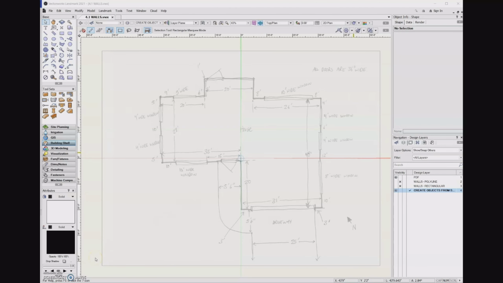So this last method that we're going to learn how to build the house walls from is the Create Objects from Shape method. And we've used this before, you've seen it for creating hardscapes, but now we're going to use it to create the walls of the house. In order to do that, we do have to come up with an accurate shape for the footprint of our house. This is going to be similar to using the rectangular mode for our wall tool, but in this case, we're going to just go ahead and use the rectangle tool to draw these shapes.